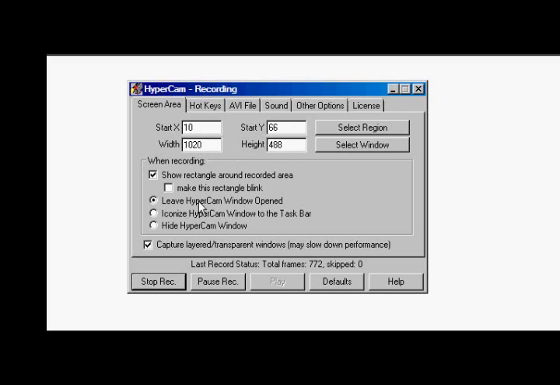Right now I have leave Hypercam window open. Otherwise, you can have it go to your taskbar, which is nice. You press the record button, it automatically minimizes it and starts recording. That's why I like it. It's good if you're making a PKing video, because it records fast clips. That's what Hypercam is designed to do. Unlike Camtasia, it records well, but it's not designed for fast clips.